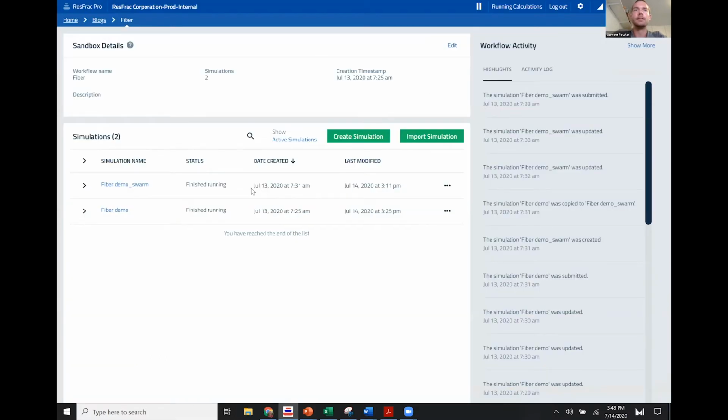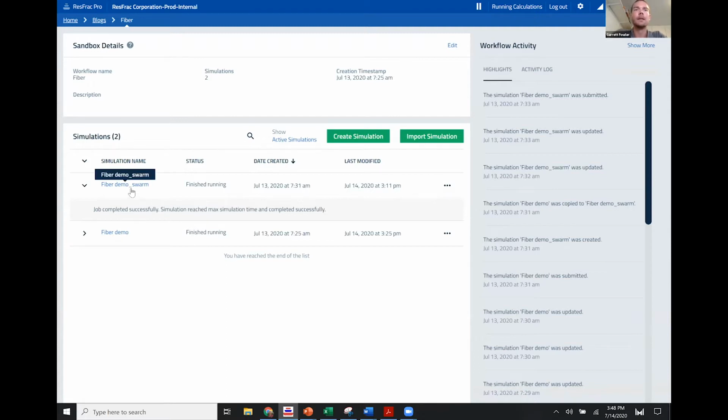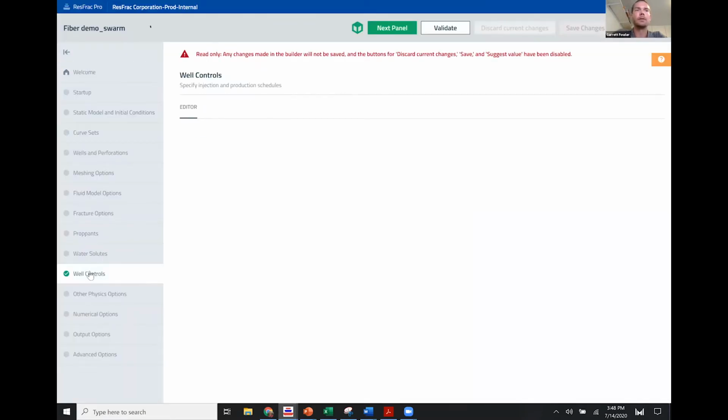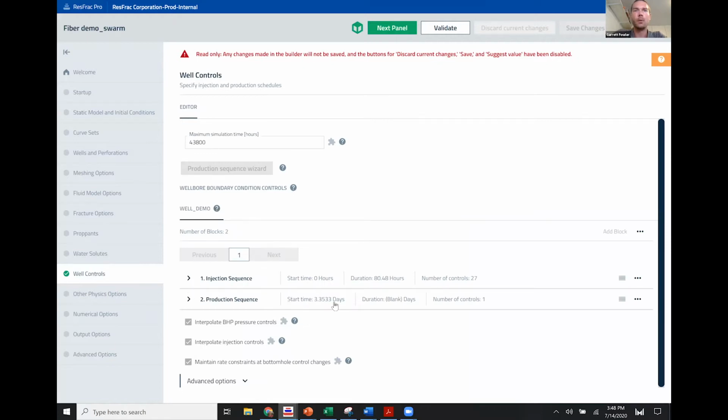And so this is a simulation that I kicked off yesterday. And it's just a little demonstration simulation. And if I wanted to download a restart file after fracturing, what I would normally do is I'd open it up in the builder, come down to well controls, and see at what point my production sequence starts. So it starts at 3.3 days. So that means if I wanted a restart file, I probably want to download one right around 3 days, such that it is saving the state of the simulation prior to the production period.